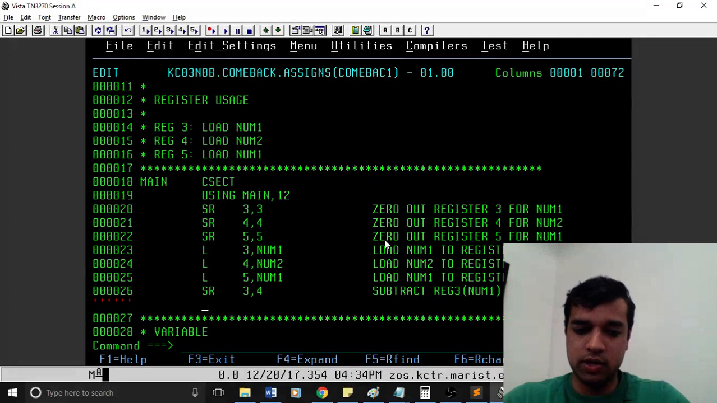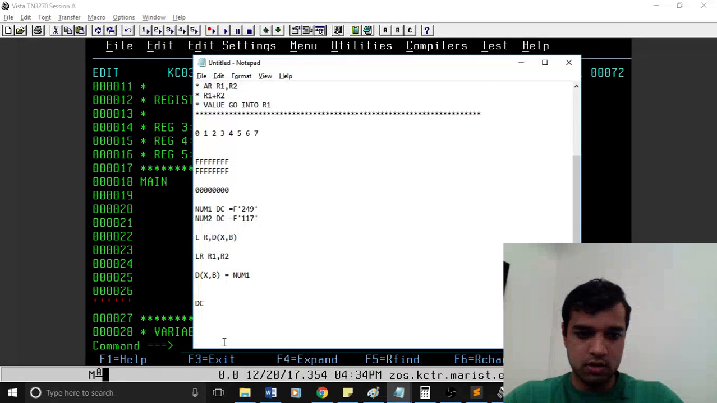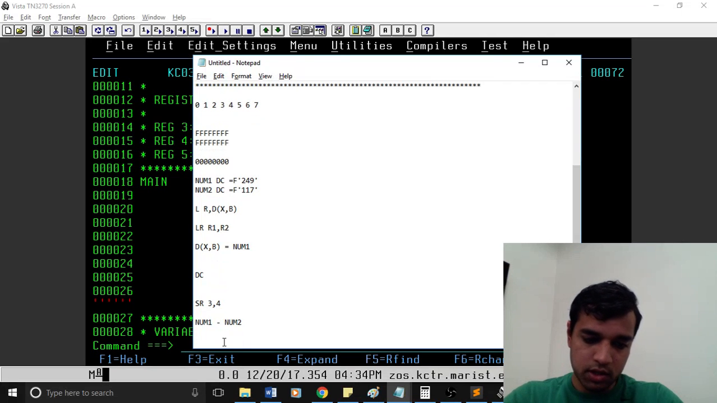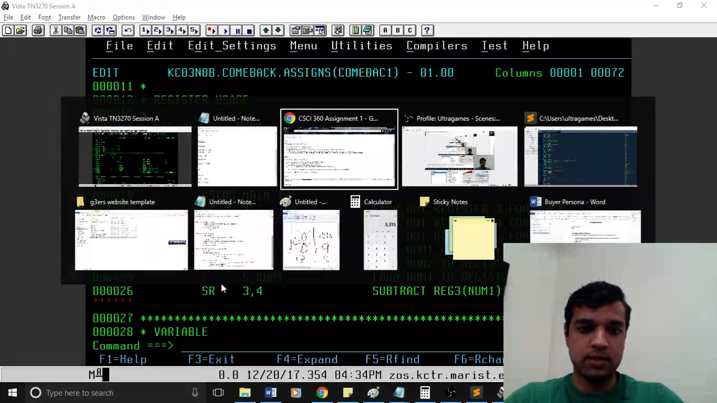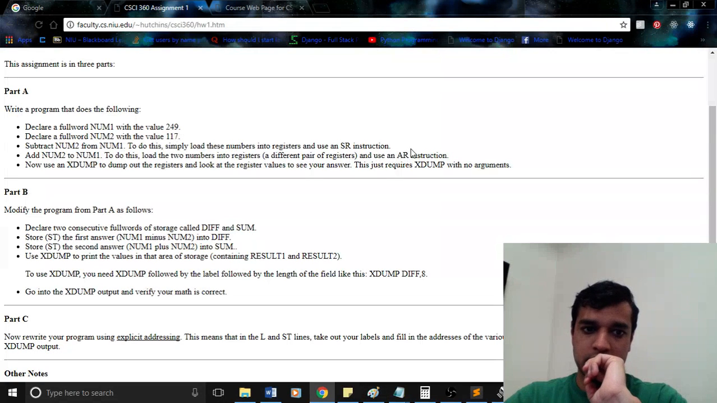So when you subtract, let me show you. When you subtract register 3 from 4, you are subtracting num1 minus num2. And the value will go into register 3, which is what the value would be. And let's see what you have to do. After that, you don't have to do much.